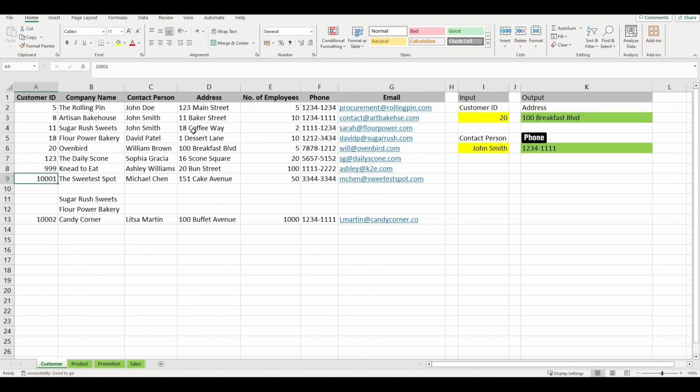Now, let's see what happens if we don't use a unique identifier as our search key. Imagine you want to use the contact person's name, like John Smith. Take a closer look at our data set. You'll notice John Smith appears twice for both Artisan Bakehouse and Sugar Rush Sweets. Now, let's say you enter John Smith and expect VLOOKUP to return the phone number for the specific John Smith who works at Sugar Rush Sweets.